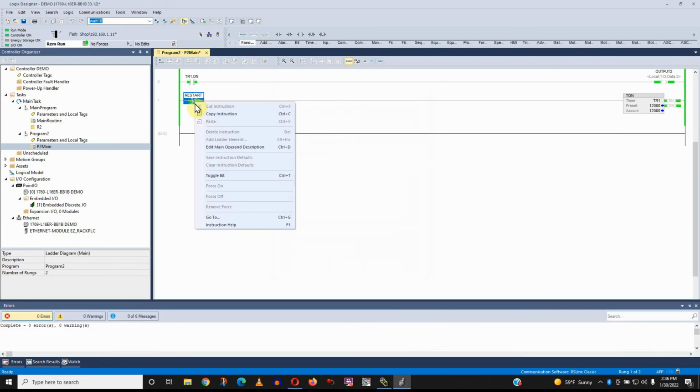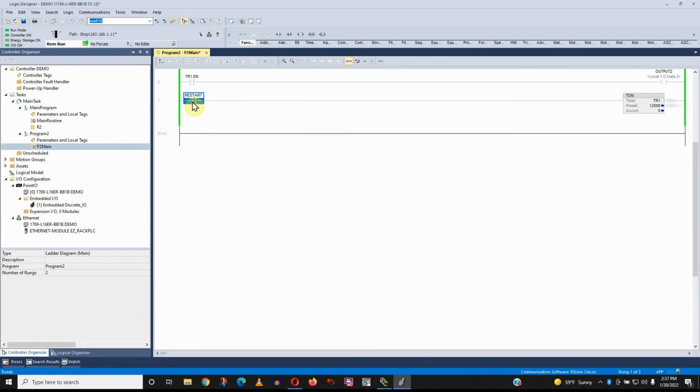What I'm going to do is toggle that. And when I toggle it, I'm going to turn it off. See how it cleared out the timer. I'm going to toggle it back on, and I'm running again. Output 2 will turn on here in about 5-6 seconds. Let's let that run. So I'm down here in program 2, P2 main.